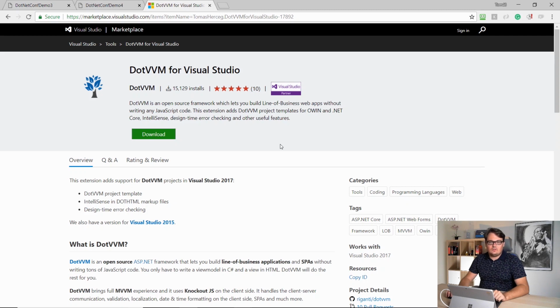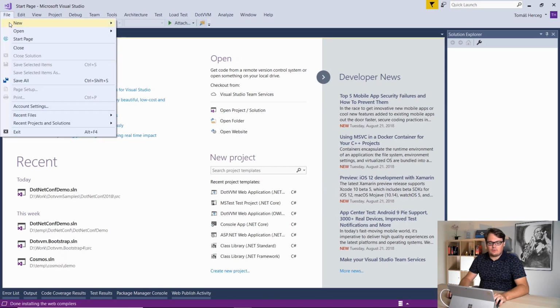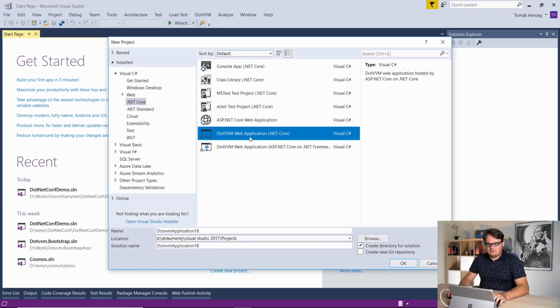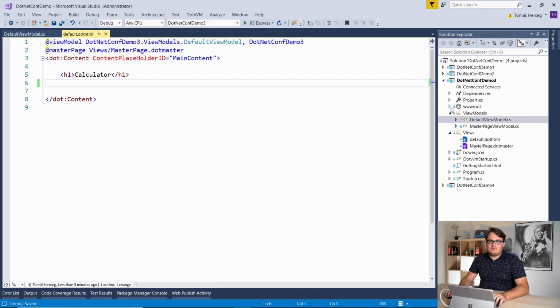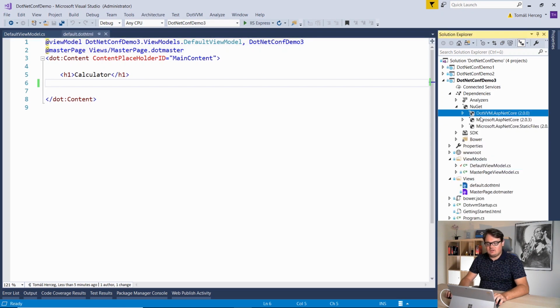Go to marketplace.visualstudio.com and find DotVVM for Visual Studio. When you select File and New Project, you will see new project templates. There is a new template called DotVVM Web Application for .NET Core or for classic .NET Framework. Every DotVVM application is just a normal ASP.NET application. DotVVM is a NuGet package which gets installed in your project.